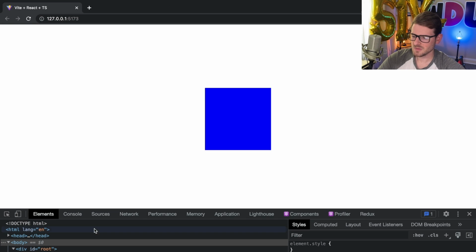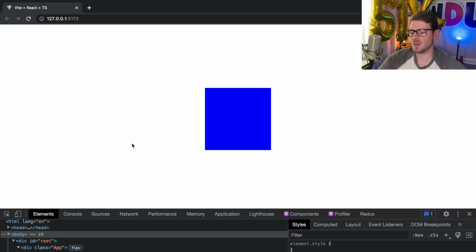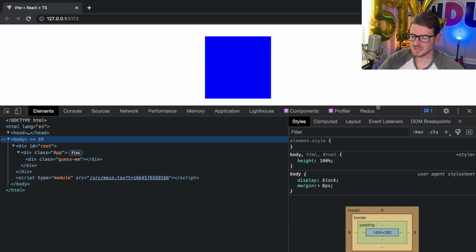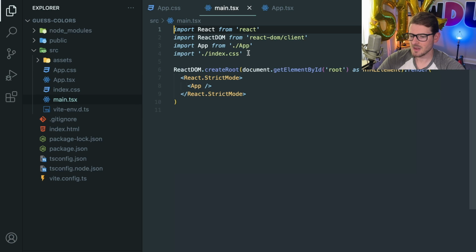There we go. So for some reason, there's a bunch of divs that are wrapping all the way down to guess me. So I had to make sure I expand the height of all those so that this thing would actually properly center on the page. But the idea is we have this box, and what we want to do is randomly generate a color. So we have to figure out how to do that.